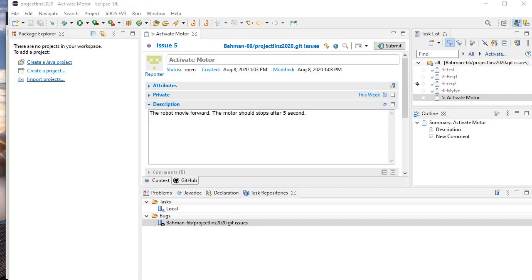In the last video we talked about how we can connect the task manager to the Git repository, create the issue and label it as a requirement. For now I created a requirement, and this requirement is about just moving the robot forward, so activating motors for 5 seconds, and all our code is going to be constructed around this requirement.